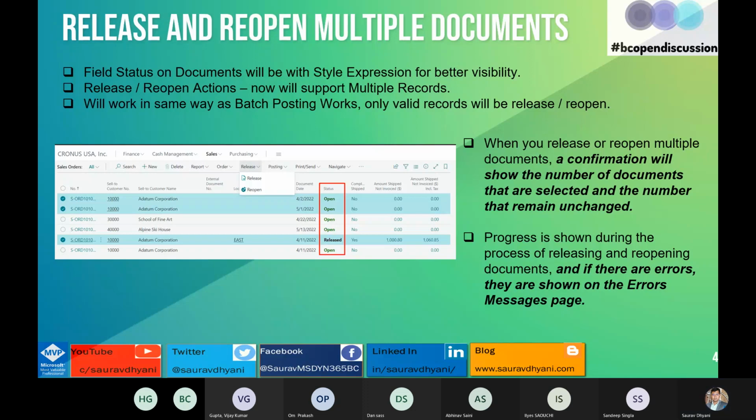And here it is. Microsoft has built into the base product that you can now select multiple documents and release them or reopen them in a batch, and it works in the same way as our batch invoice posting does. It tries to release all the documents that it can, and if it cannot, it shows you at the end that this many documents were successfully released and these are still open. So let me open the product and see.